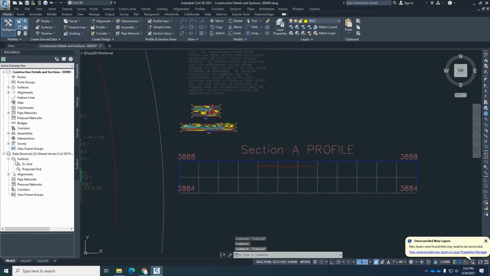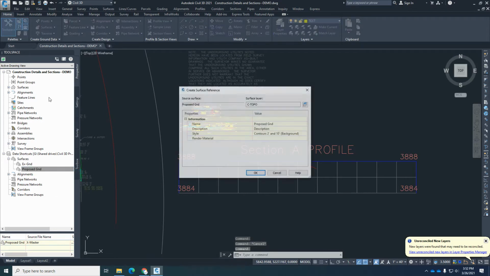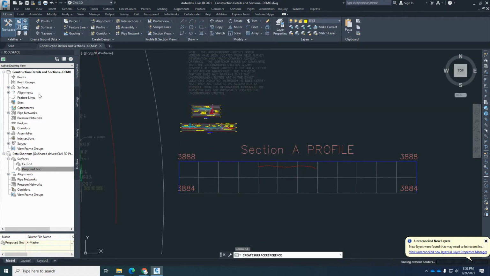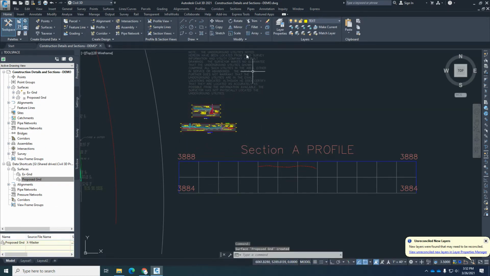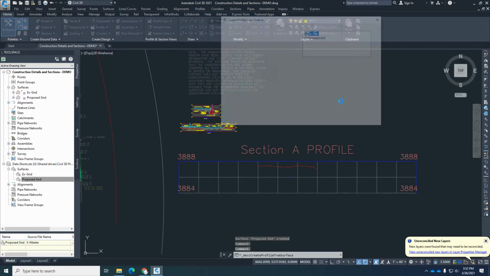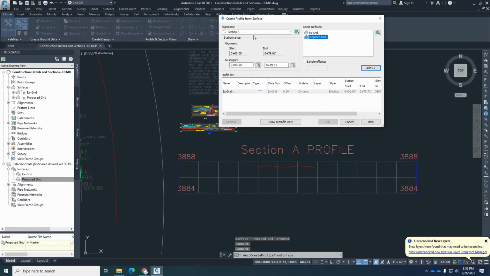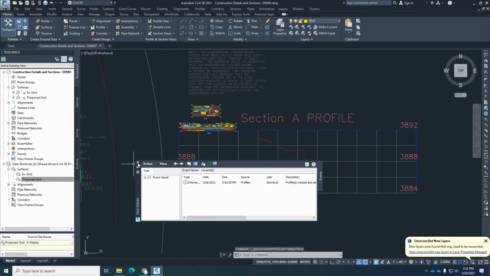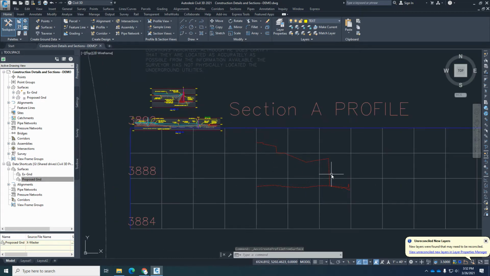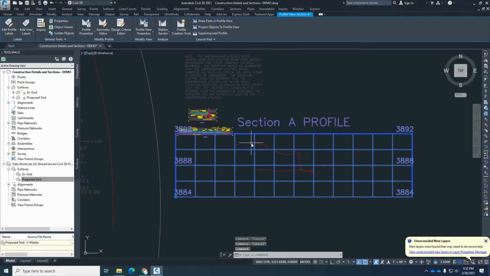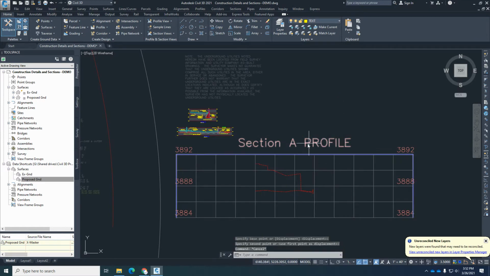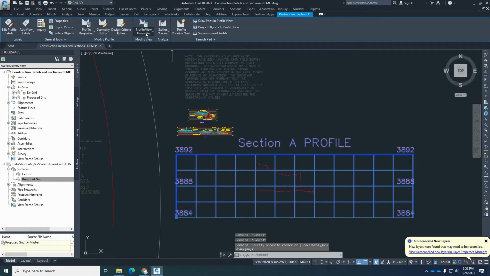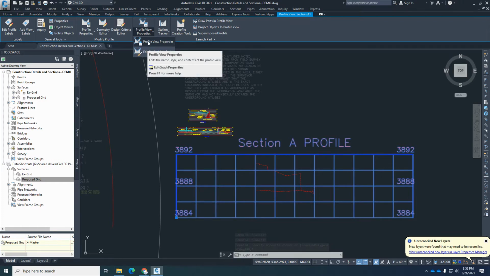I need to reference it. And then once it's referenced, I'm going to go ahead and go to Profile, create Profile from Surface, and simply add to Section A, add the proposed ground, and it adds in the proposed ground section view for the proposed ground surface for our section view profile. Okay. Select this guy. I'm going to go to Profile Views, edit Profile View Properties.